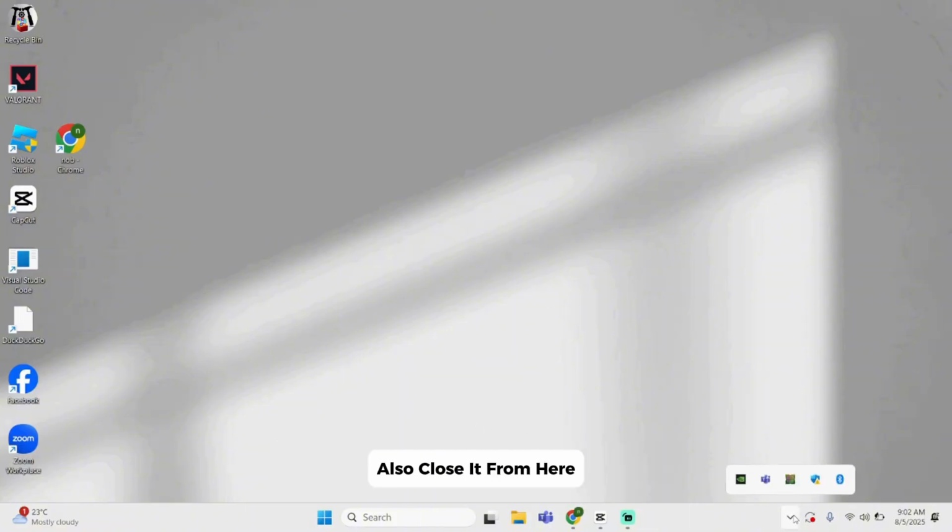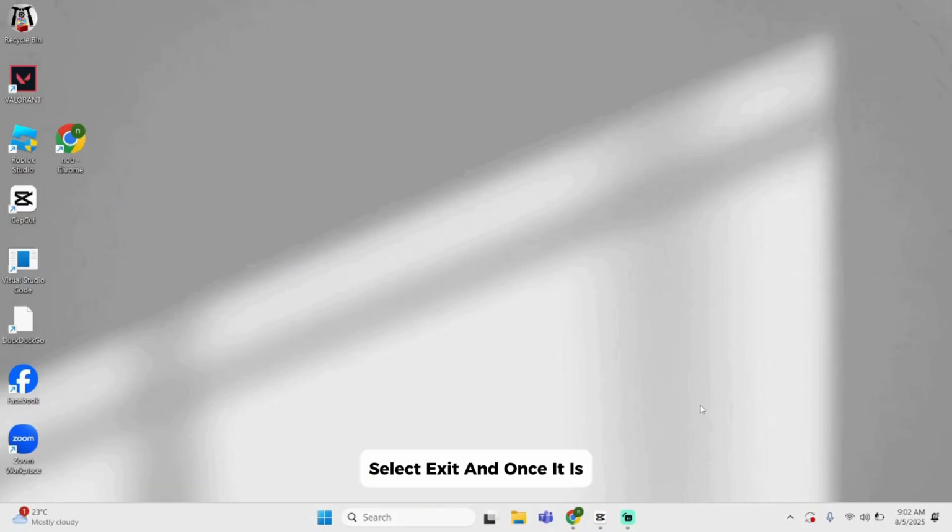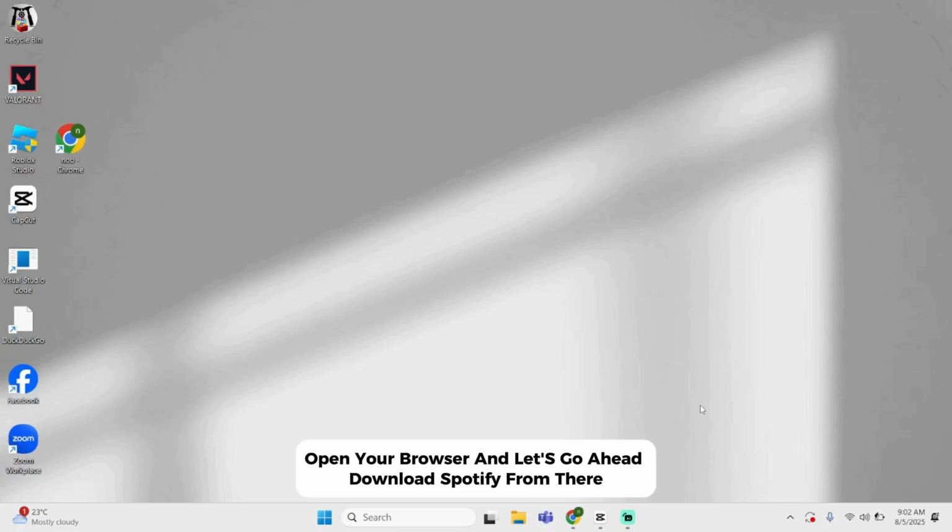Also close it from here. If you see Spotify running or the error, right click on it, select exit. And once that is done, go ahead, open your browser, and let's download Spotify from there.